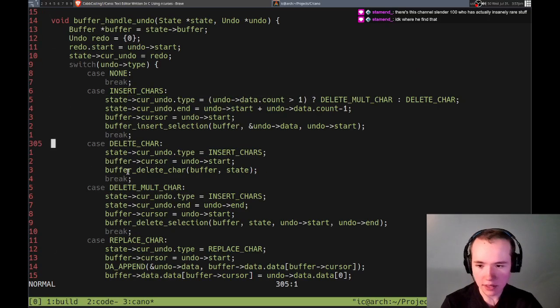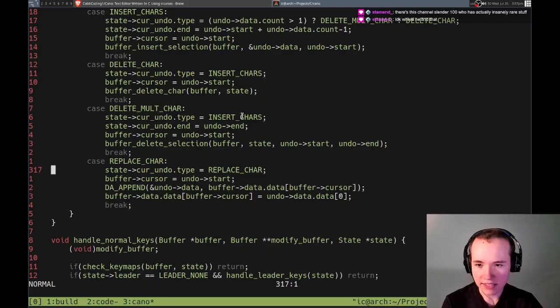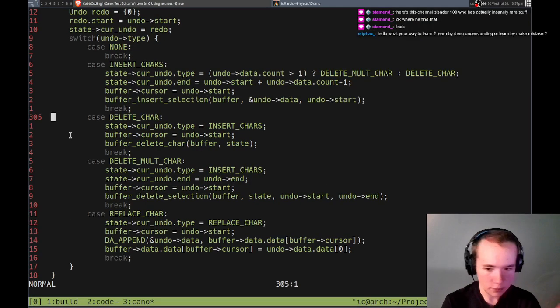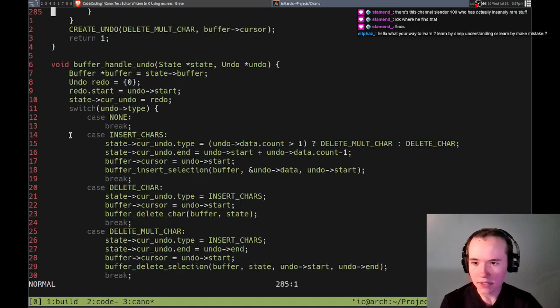Something's wrong here with the delete character. So when we insert them, it's not pushing it properly, or something to that effect.